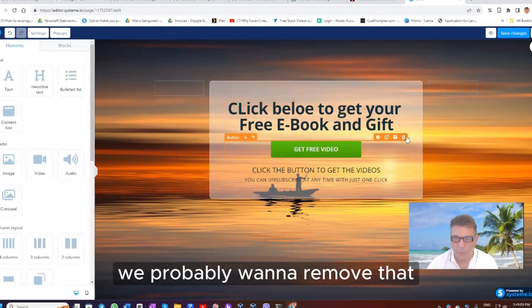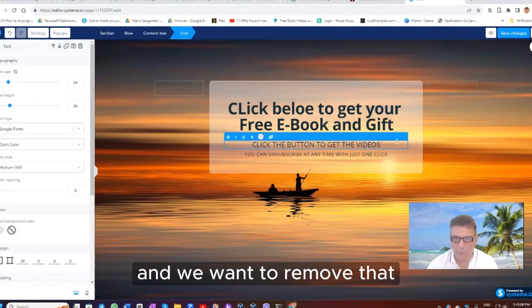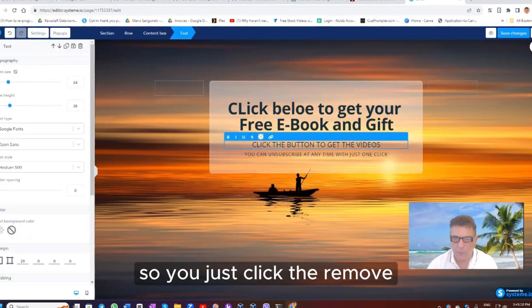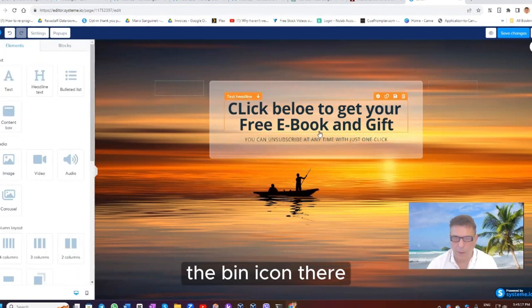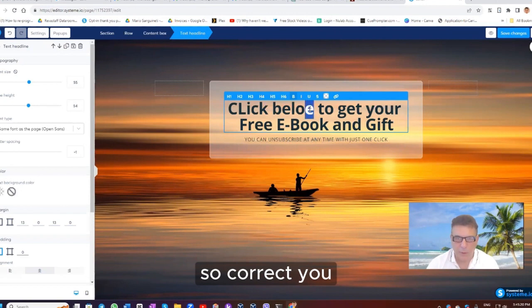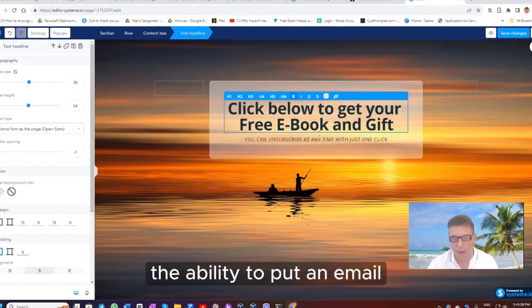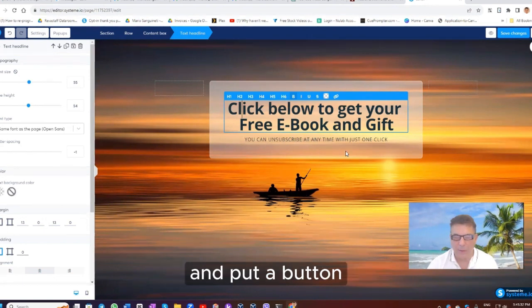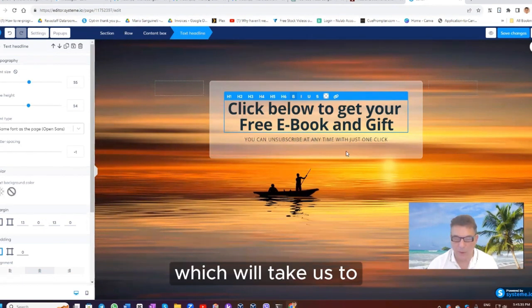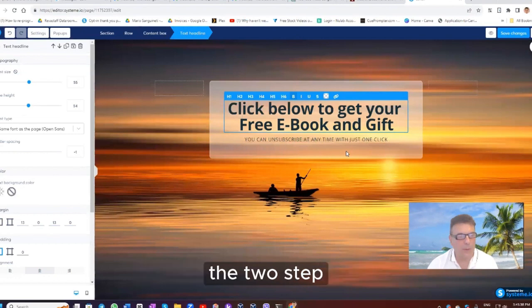We probably want to remove that, and we want to remove that. So you just click the remove, it's the bin icon there, and we can leave that. So we'll correct any spellings. And what we want to do here is place the ability to put an email and put a button which will take us to the second part of the funnel, the two-step second part.